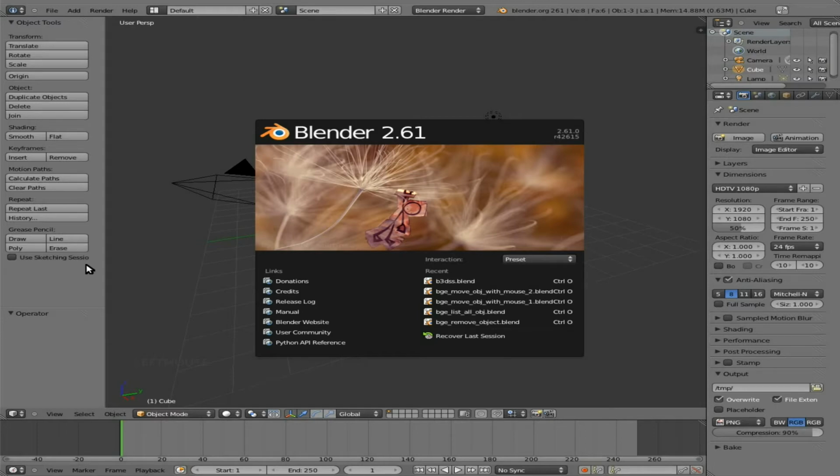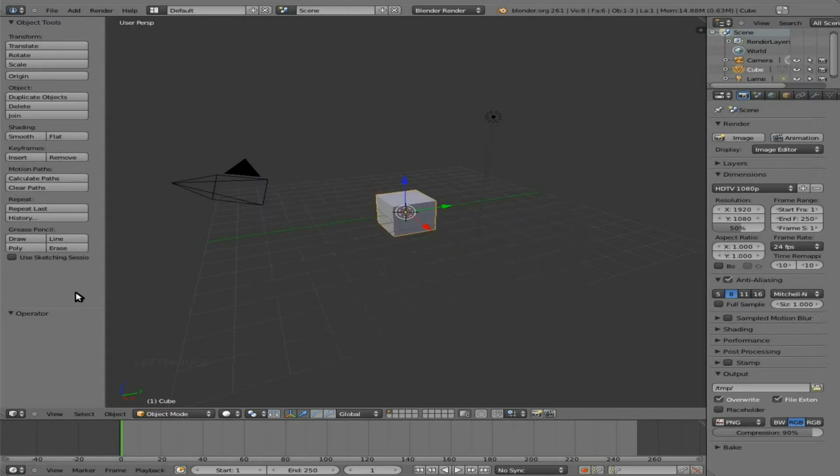And basically today, we're not going to be working in the 3D view. We're going to be working in the video editor that's built into Blender, and we're going to take the clips we created last time and just add some transitions, some fade transitions to them. So let's get started.